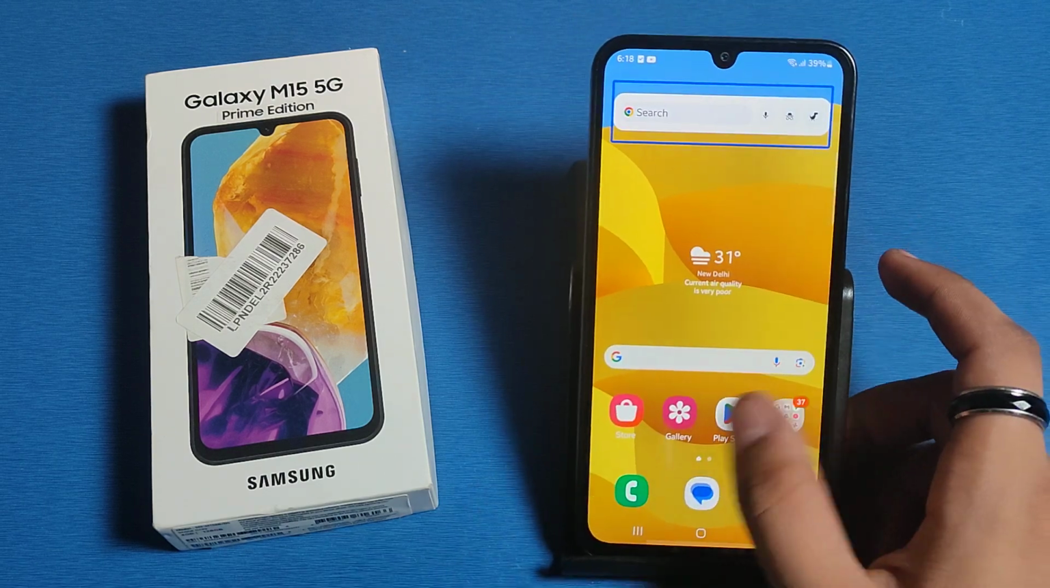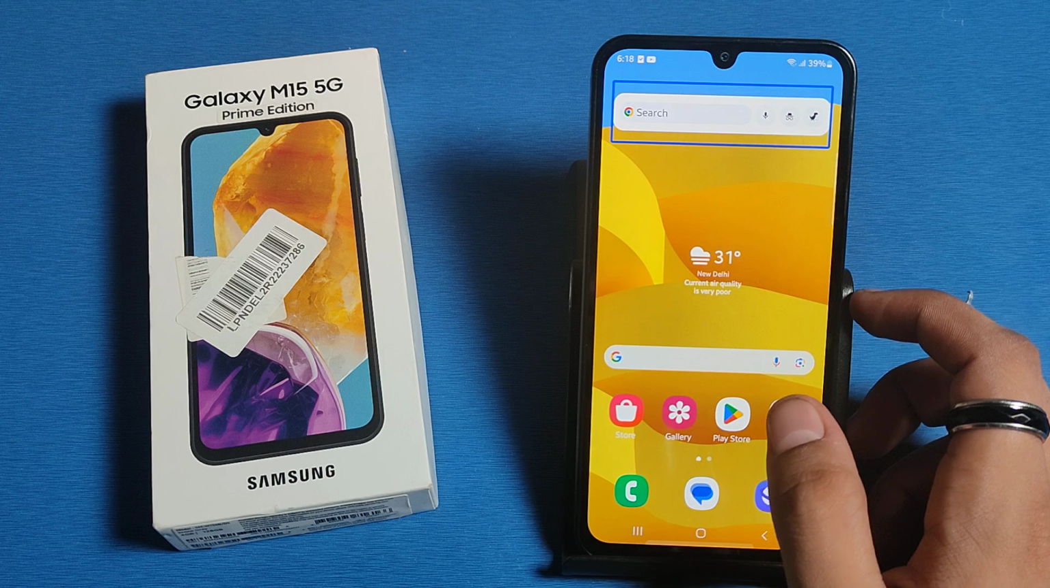In this video, I'm going to tell you about how you can turn off TalkBack feature in your Galaxy M15's 5G smartphone.